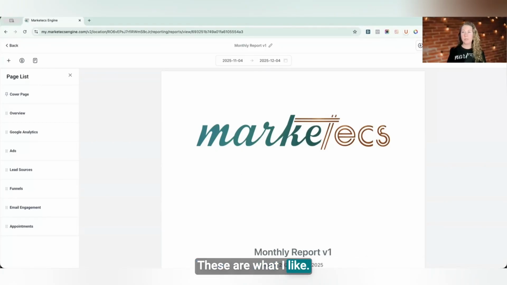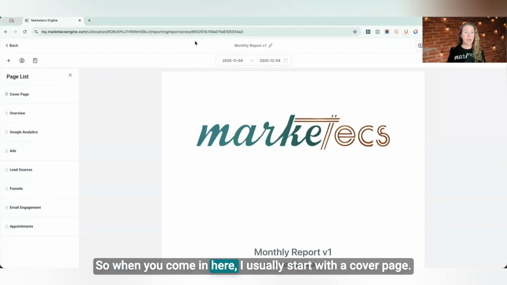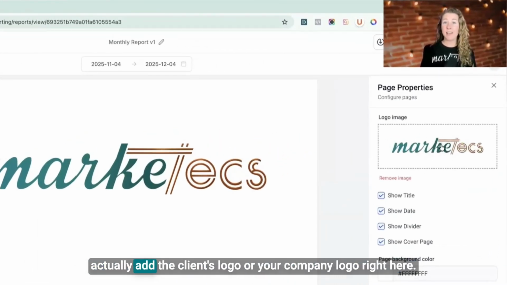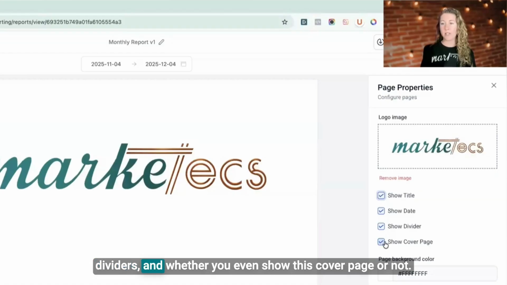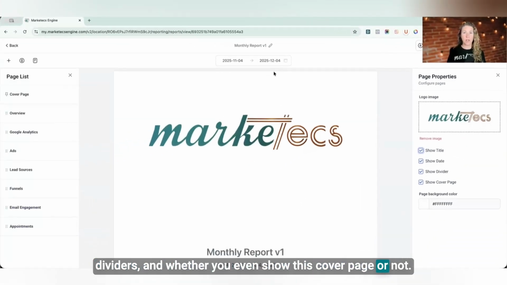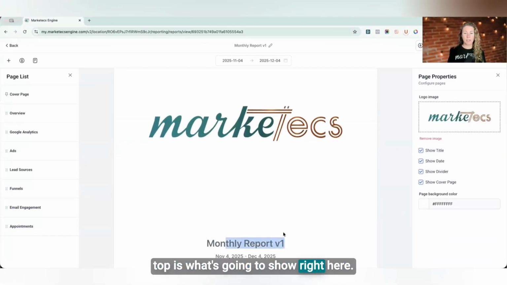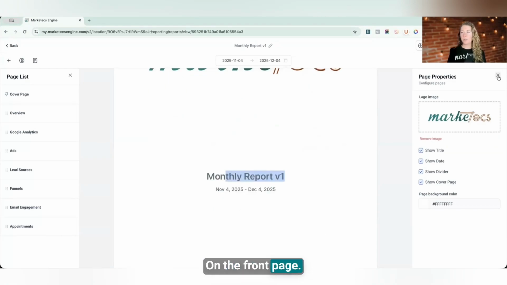These are what I like. So when you come in here, I usually start with a cover page. And if you go to these little page properties over here on the right-hand side, you can open this up and you can see that you can actually add the client's logo or your company logo right here. You can choose whether the title is shown or not, the date, dividers, and whether you even show this cover page or not. And the report title right up here at the top is what's going to show right here on the front page. So that's configuring your cover page.